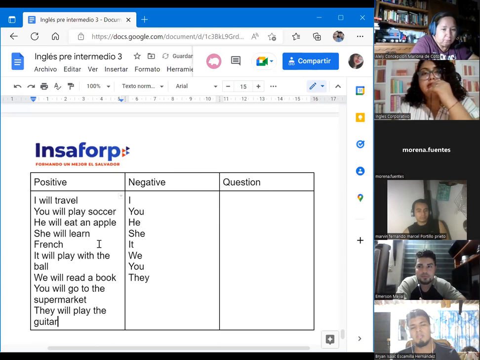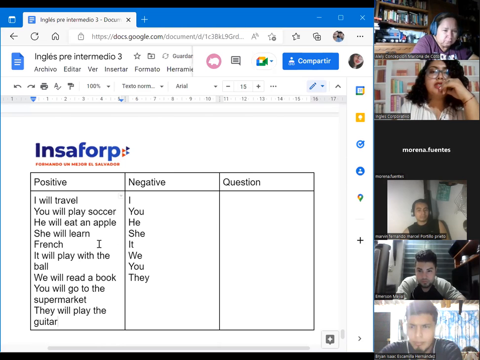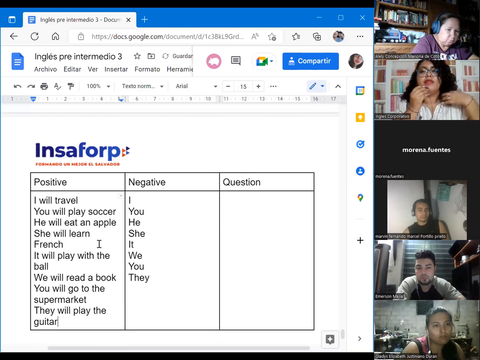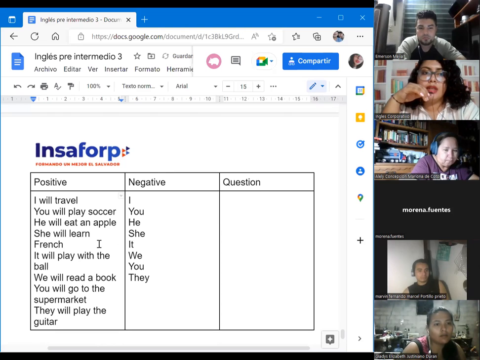So in that case, you can see that we can add different things to the sentence that we have. In that case, you are going to have the verb, and then you can add all the things that you want to say in the sentence. So in that case, you can make long sentences. Tell me, Emerson.